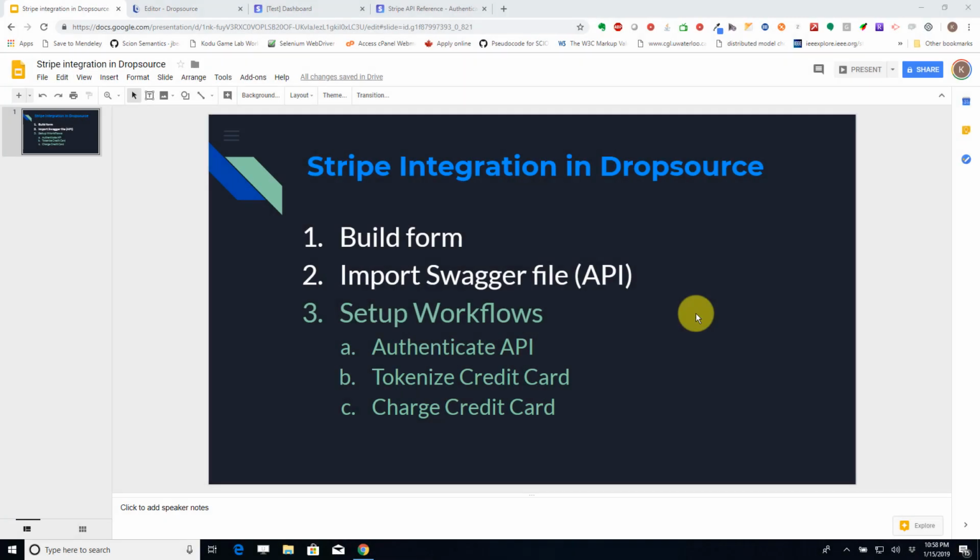Hello guys, this is Sean Hoot here and welcome to this tutorial where I will show you how you can easily integrate Stripe into your Dropsource project so that you can process credit card payments in your mobile app.